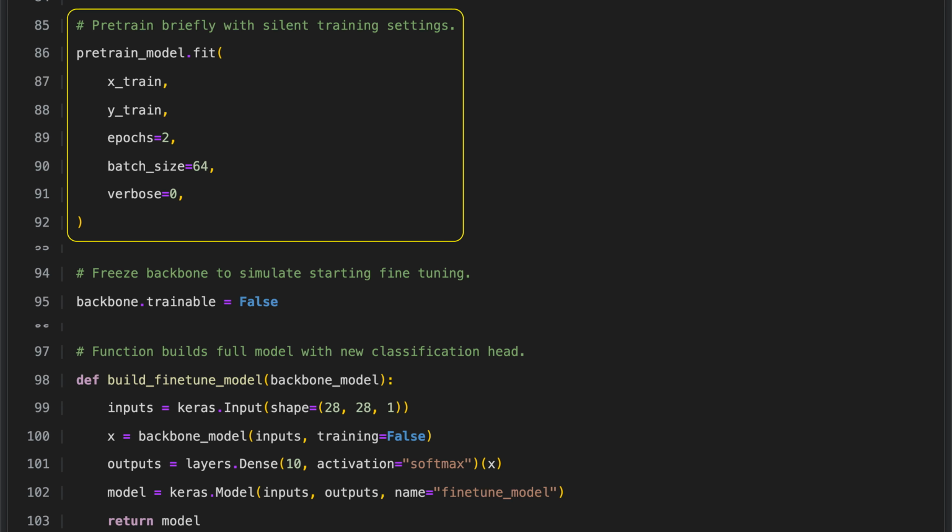During pre-training, the model is fitted to the dataset by using the training images and their labels to adjust its parameters. The training process runs for 2 full passes over the data, so the model sees every image twice. It updates its parameters after processing groups of 64 images at a time, which is the batch size. The training is run in silent mode, so no progress messages are displayed while it learns.